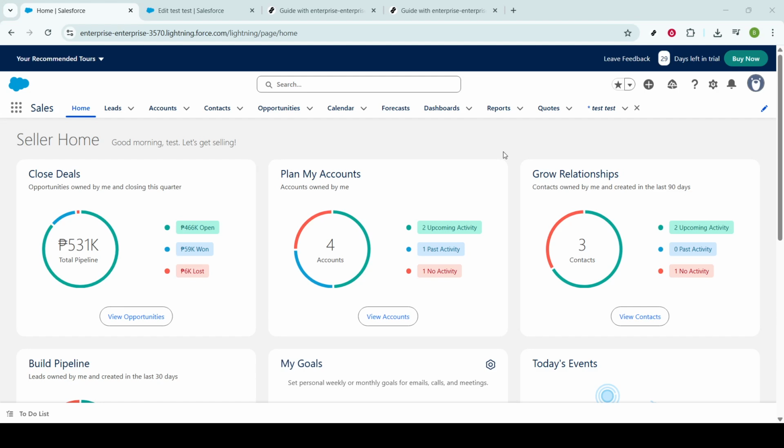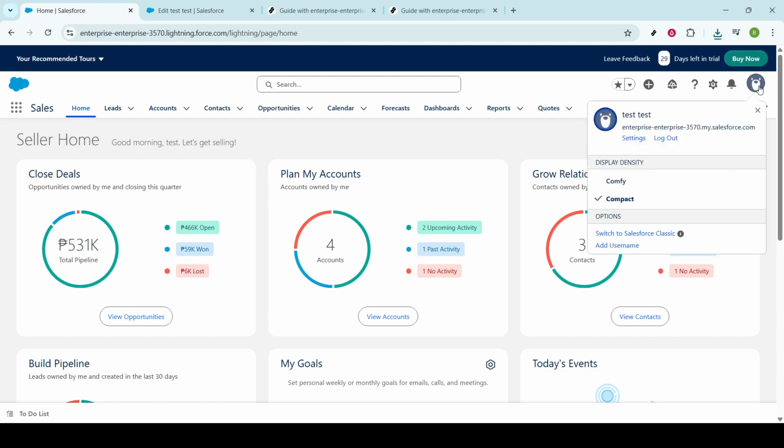Once you're on the home page, move your eyes up to the top right corner of the screen. You'll see your profile icon there. Click on this profile icon to reveal a drop-down menu that includes various account settings and preferences.